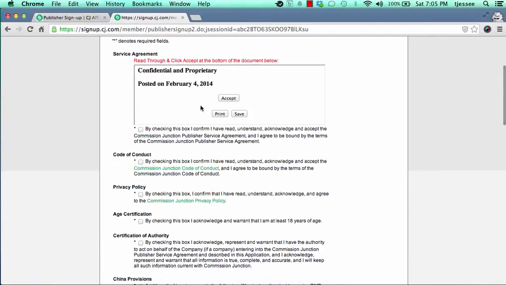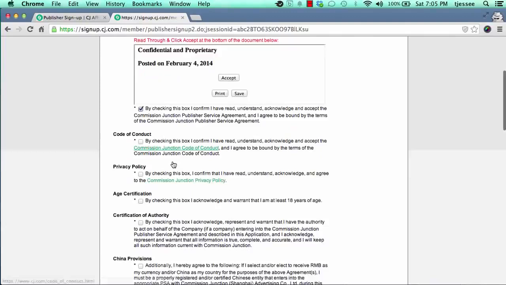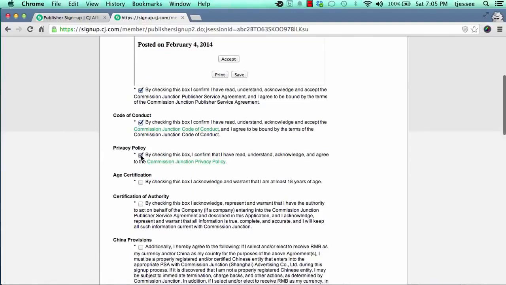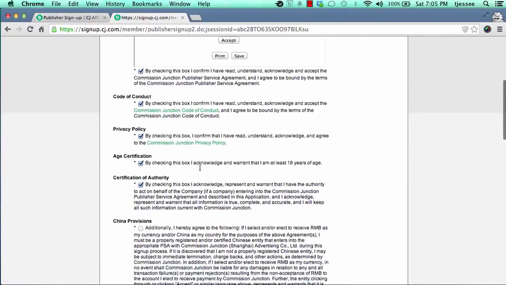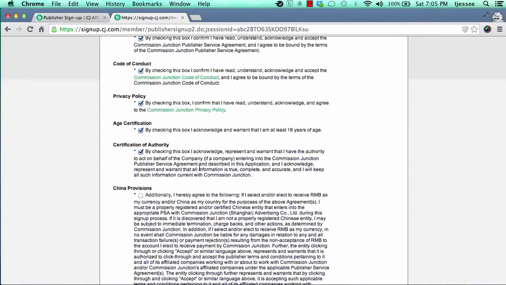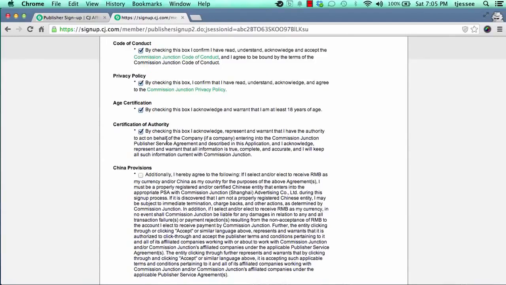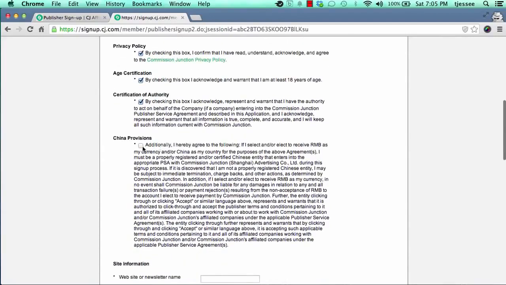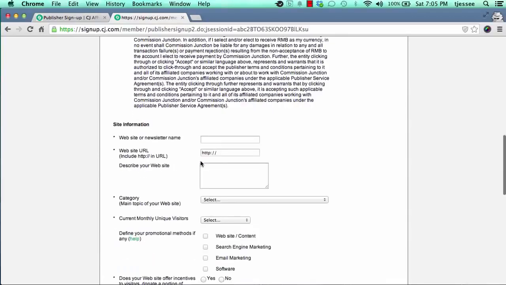Normally it should have marked this box automatically, but it didn't. So just go through and mark that box. Then continue on, mark all these boxes. Just go through the terms and conditions of each one: code of conduct, privacy policy, age certification, certification of authority, China provision. Just mark all those boxes.